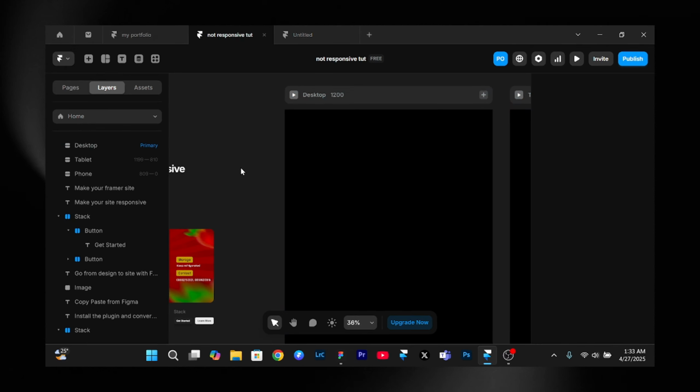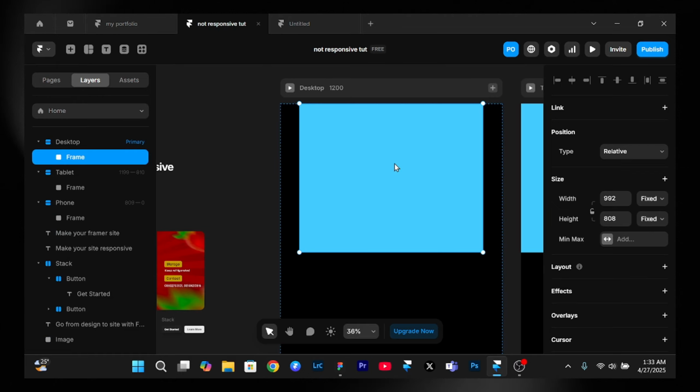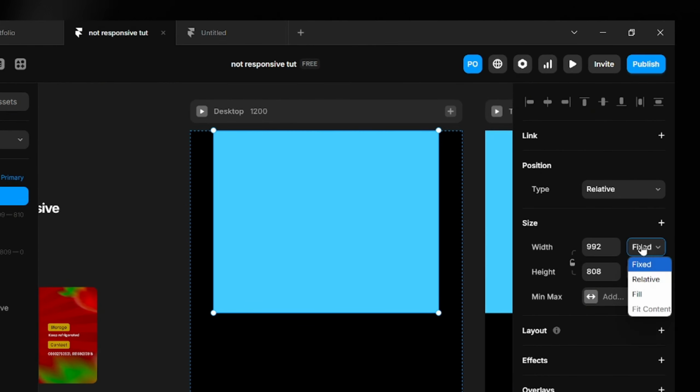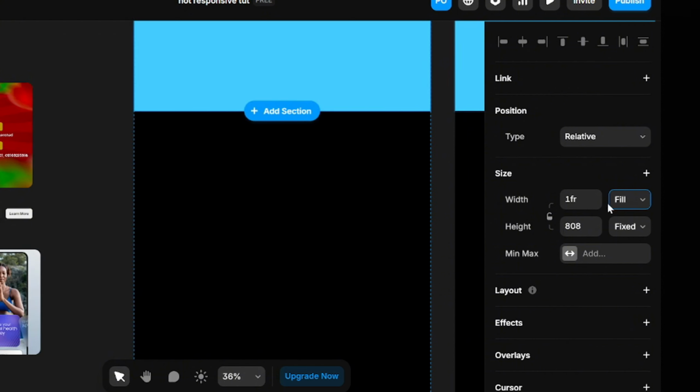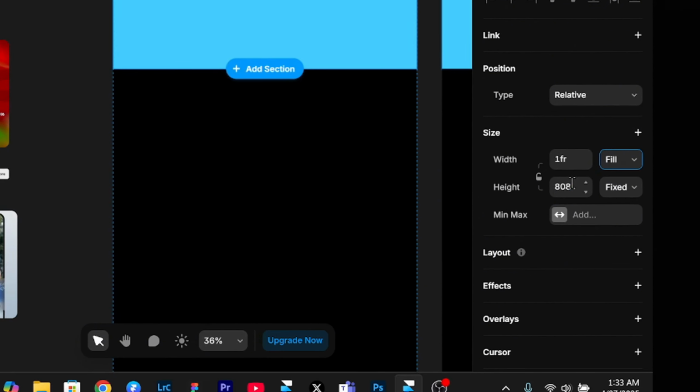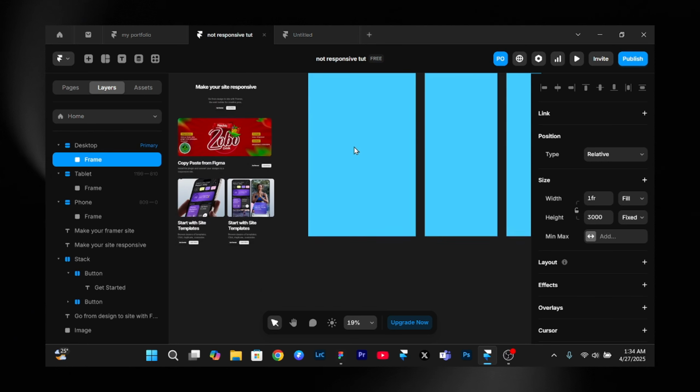The next thing I like doing to maintain responsiveness is to introduce a parent frame that will house all the elements that we are going to be designing on. So F on your keyboard to select a frame. I'll be setting the width to fill width, just like I've taught you, and we'll be setting the height to something like, let's just go with 3000. So if you notice, the height of the parent frame kind of exceeded the height of the main stack, which is the desktop. So how do we fix this issue?